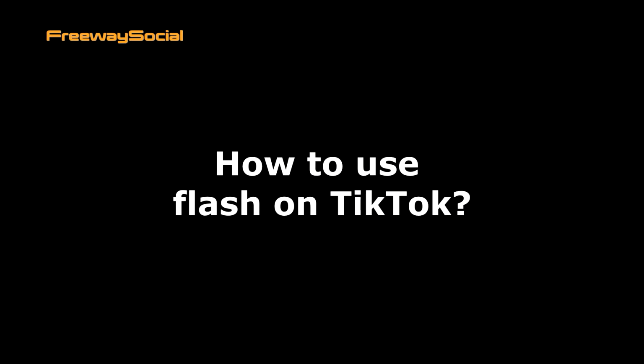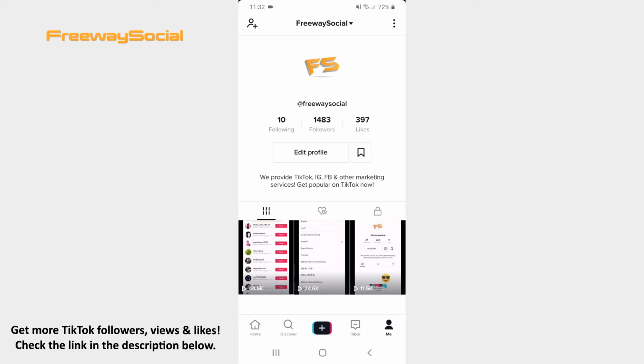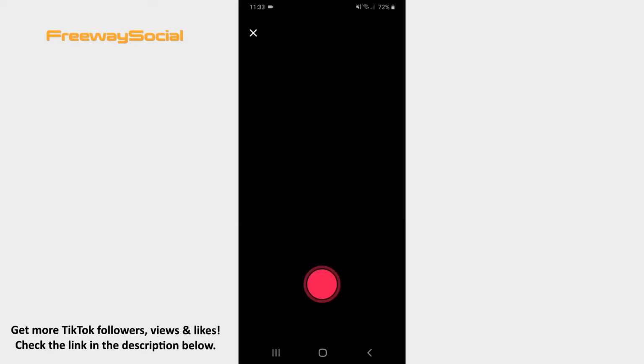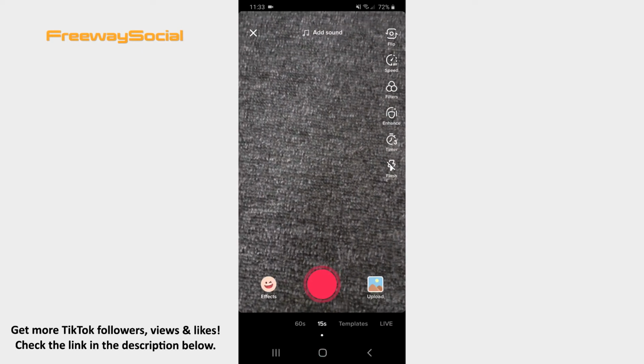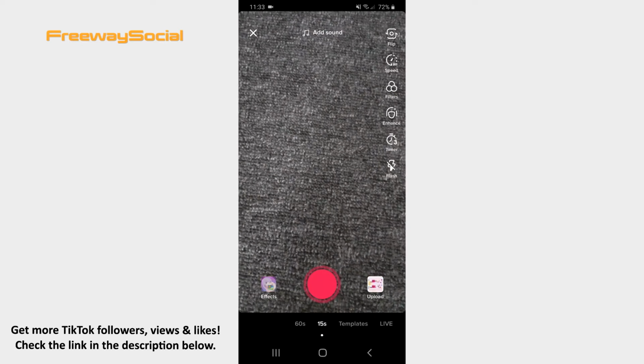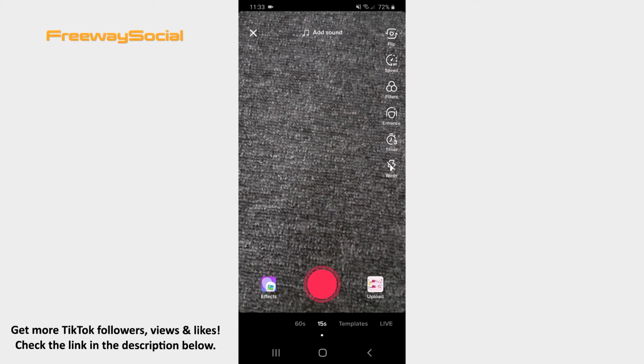TikTok allows you to use Flash while recording videos on the app. Follow these steps and you will find out how you can do it. Log into your TikTok account and hit the plus button on the main toolbar. Once the camera screen opens, find the Flash icon on the right-hand side and click on it.